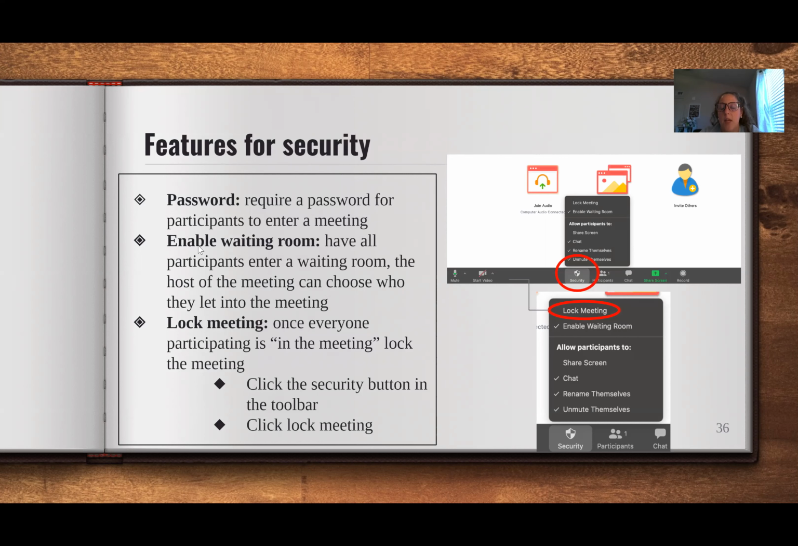Enabling the waiting room. If you enable a waiting room when a student or a participant joins the meeting, it puts them in this holding place. And then you, as the host, have to allow each person to enter. So as you allow each person to enter, you can screen and say, hey, that's one of my students. No, that's not one of my students.